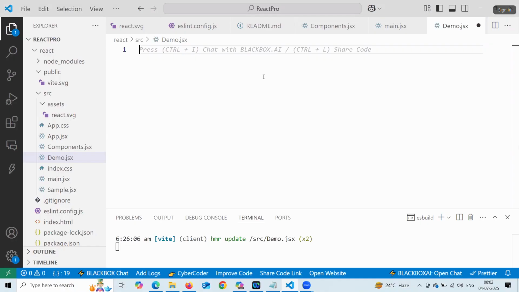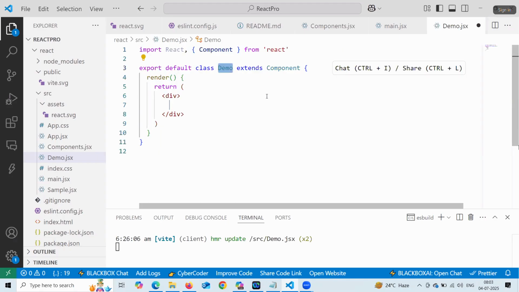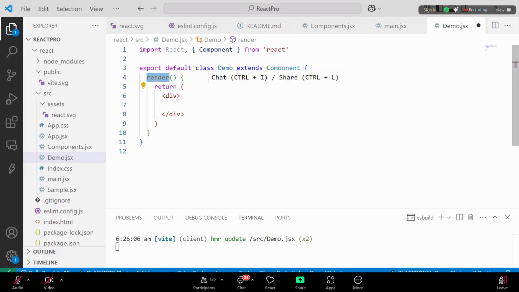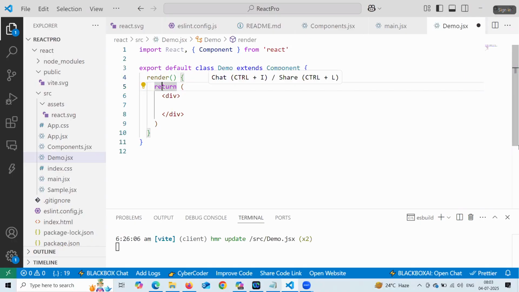What is the shortcut to write class components? rcc. Give an enter. So now, which component, from where? React. And what is our class name? Demo. So if you want to return design code, which method do you have to use? Render method followed by return method.